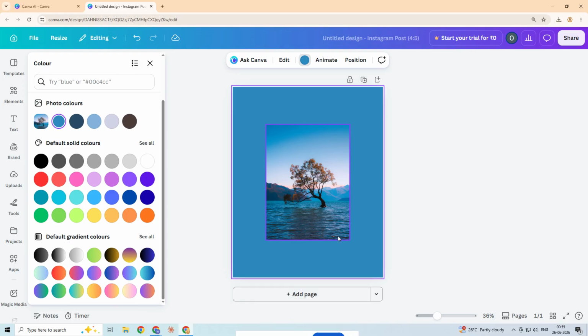If your design includes text or graphics, make sure the new background still gives you enough contrast so everything remains easy to read. A good background should support your design, not distract from it. For example, lighter backgrounds often work well for clean and minimal layouts, while darker backgrounds can help bright elements stand out more. And that's how you add a new background in Canva. It's fast, beginner-friendly, and one of the easiest ways to improve the overall look of your design.